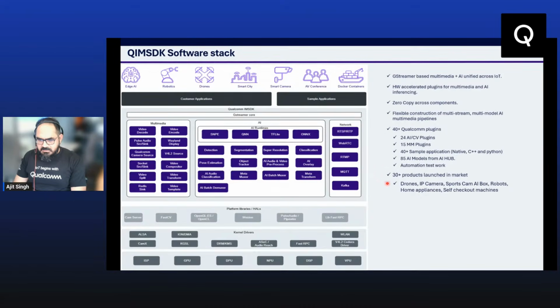And as Amit has mentioned, there are 30 plus products already launched in the market, spread across drones, IP cameras, sports cameras, cleaning robots, home appliances, and self-checkout machines, which tells how flexible and versatile this SDK is. As you see on the left-hand side, we are covering the entirety of multimedia: the camera ISP, video encode and decode, audio, display, graphics. All those niceties are really required to build a multimedia application.